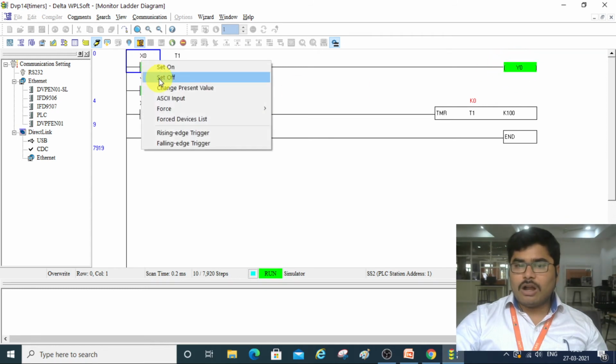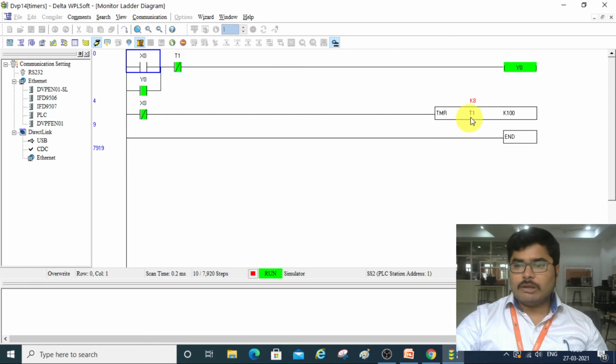When you switch this off, your timer will start counting value. After the counter value reaches 100, T1 will be energized. When T1 is energized, this will open. So the power supply to Y0 will be disconnected and Y0 will turn off. Okay, this is about the off delay timer.